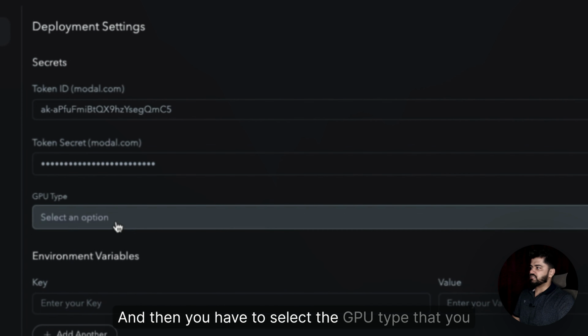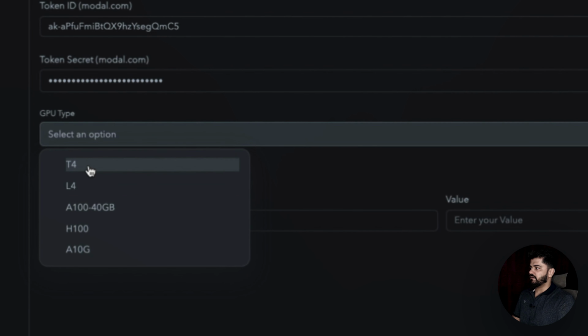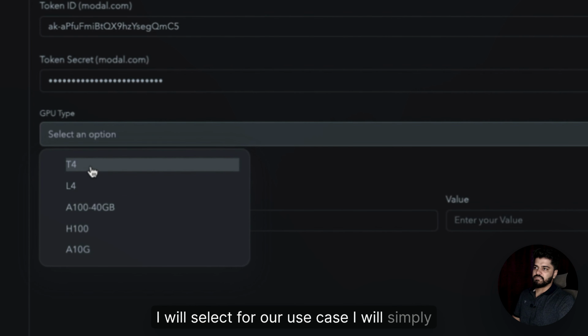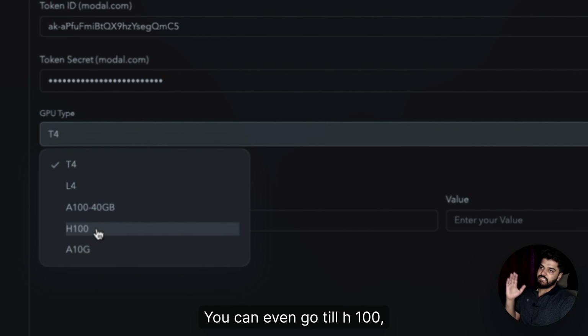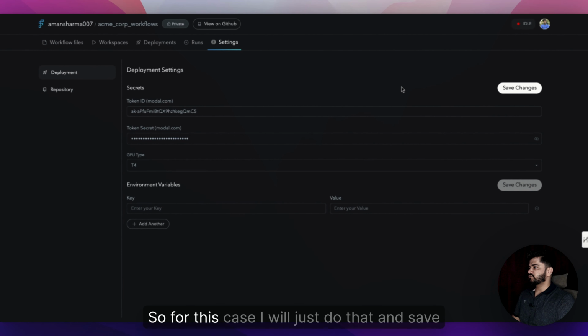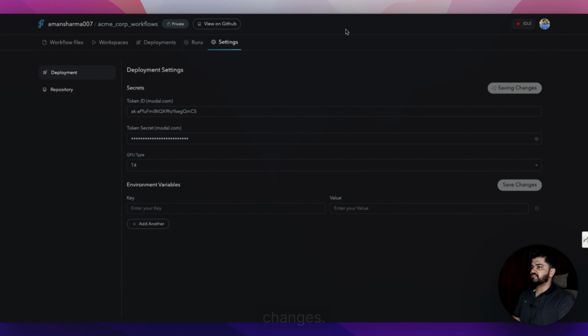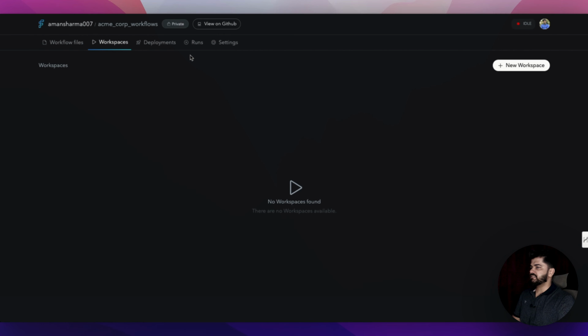And then you have to select the GPU type that you will be using. For our use case, I will simply select T4. This is the lowest end GPU. You can even go up to H100, which is the highest end GPU that Modal provides. So for this case, I will just do that and save changes. I will simply come back and click on workspaces.